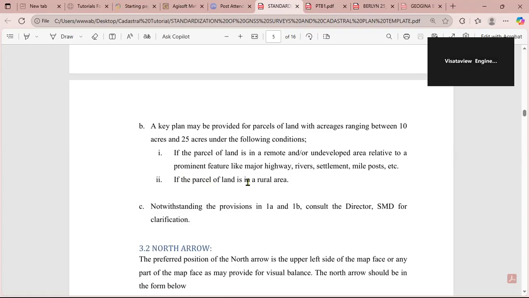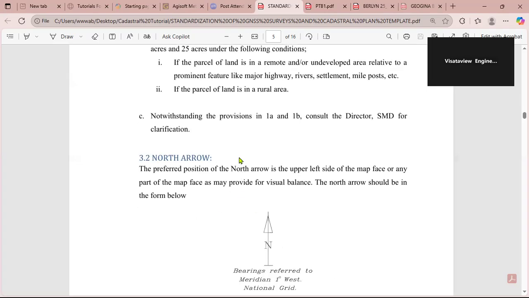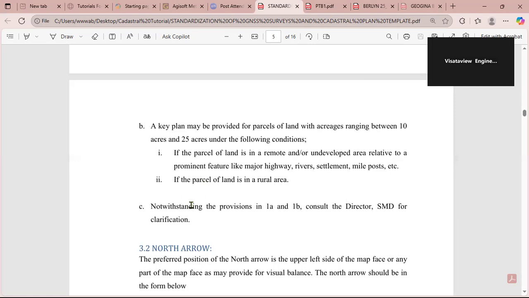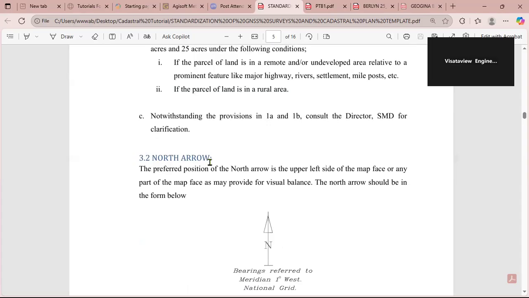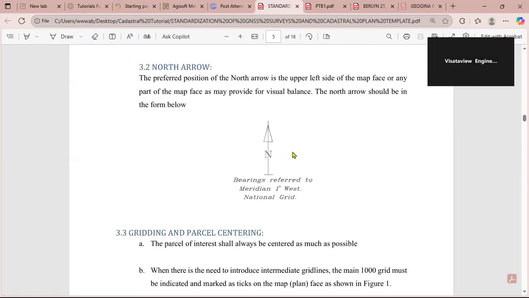Now, if the parcel of land is in a rural area, a very deep place that has not been developed, you have to provide a key plan for it. Notwithstanding the provision in 1A and 1B, consult the director of SMD for clarification. So if you don't understand anything concerning this, you can ask the SMD. Now, north arrow. Every plan that you produce must have a north arrow.